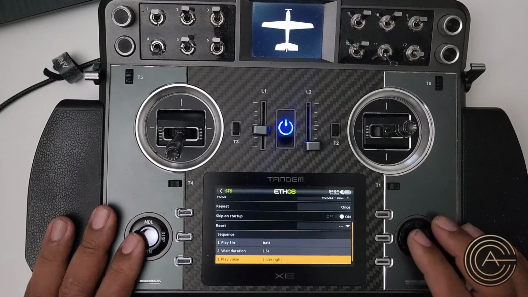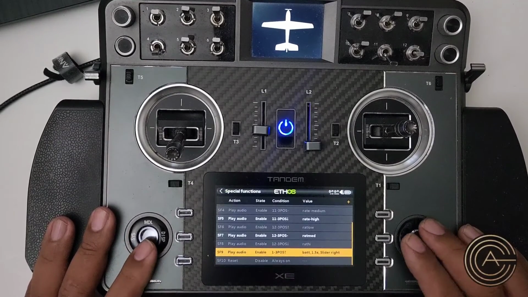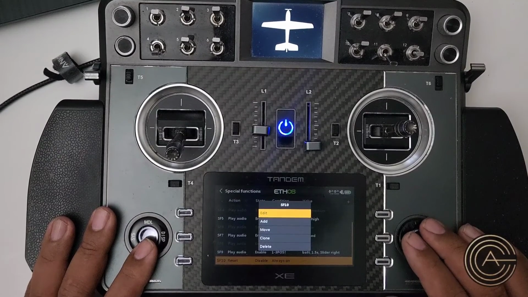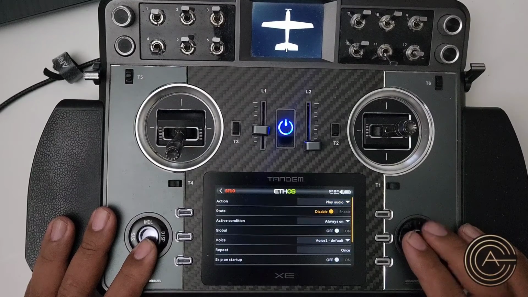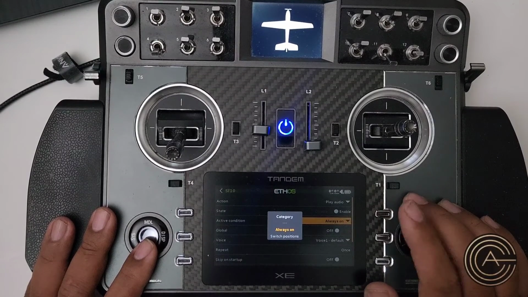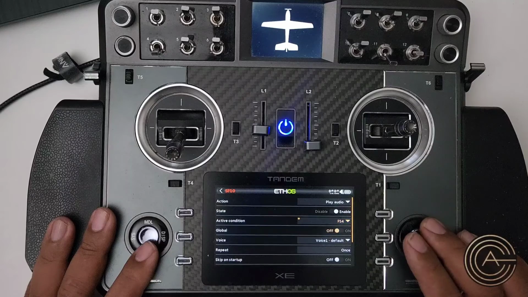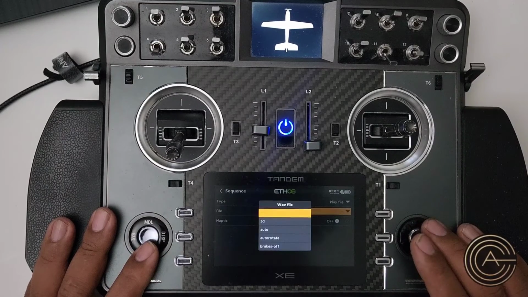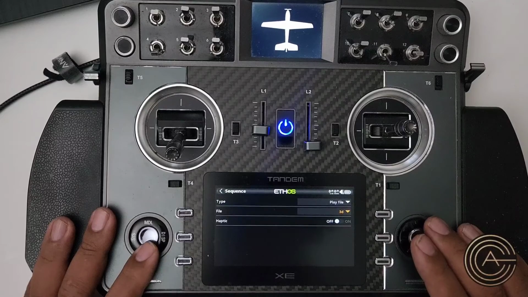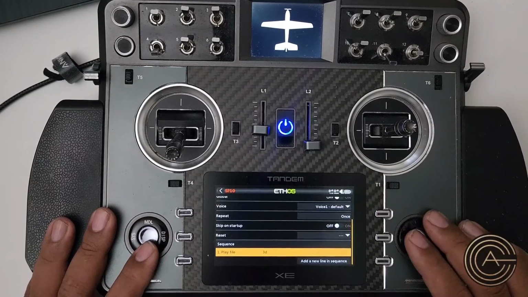In this, let's create a new one. That one's not real, so I'm going to go ahead and edit that. What action do I want? I want to do the same thing, play audio, and the state is enable. Active condition, I'm going to hit a switch this time, so I'm going to do this switch, for example. Let's do the default voice because it's got more stuff in there than what I created. Let's create a new sequence. Add something to sequence, play file. Let's play the 3D file. There it is.